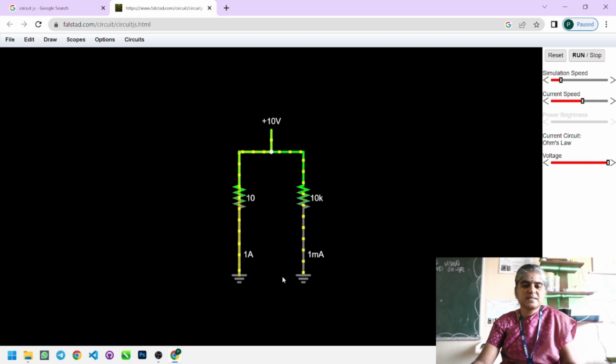Let us see this example. The flow of current from 10 volt through the 10 ohm resistor is very fast compared to the 10 kilo ohm resistor. From this we can easily understand that whenever you change the voltage value and resistor value, the current can be calculated accordingly. V = I × R, Ohm's law, can be proved here, and we also easily understand the flow of current and the conventional current direction.